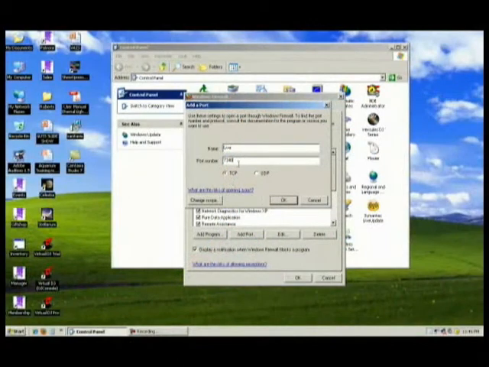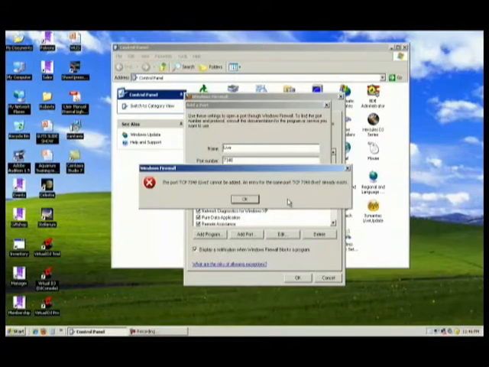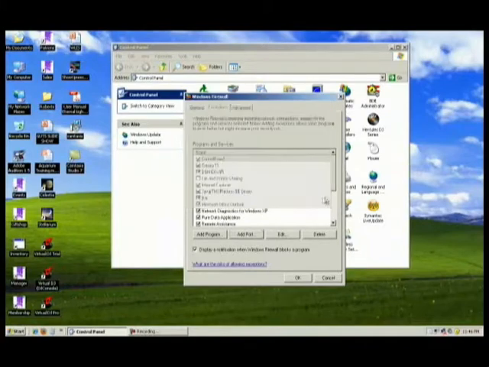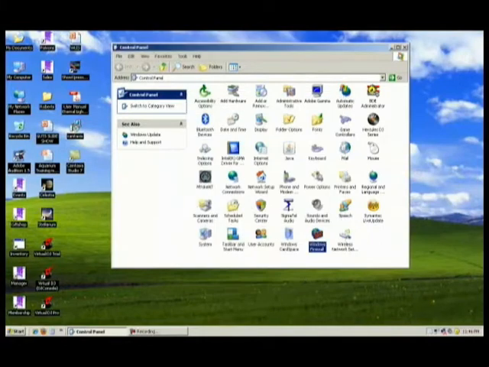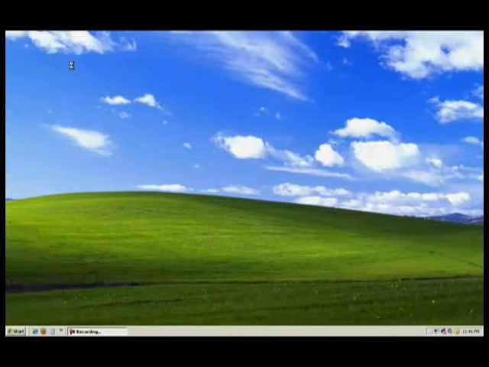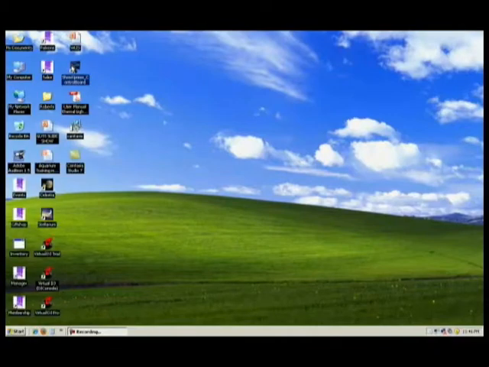So once you put in the port number 7348, you hit OK. Now for me, I've already done this, so we get an error that says it already exists. But for you, if you haven't done this, then you're all set. You click OK and you're done. And now we go to Show Express.